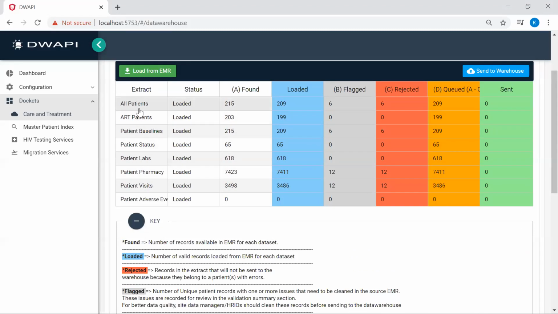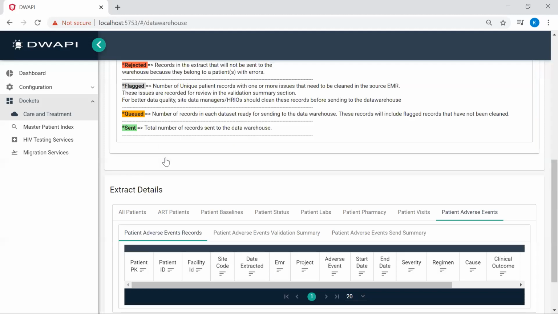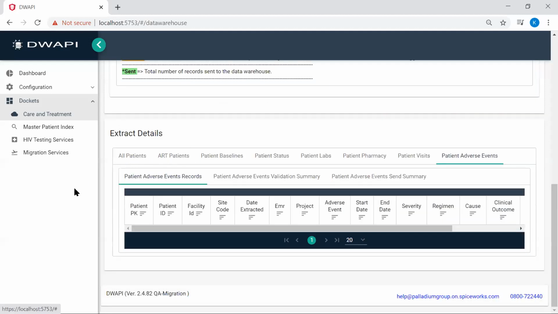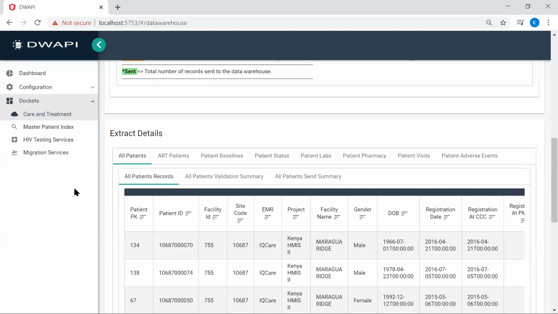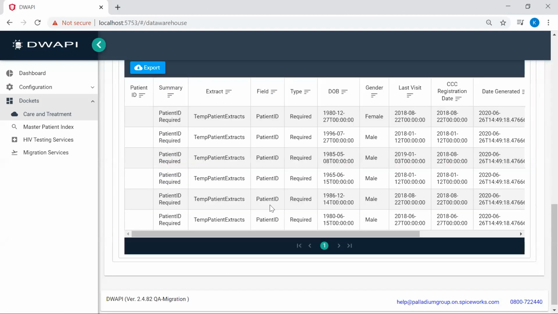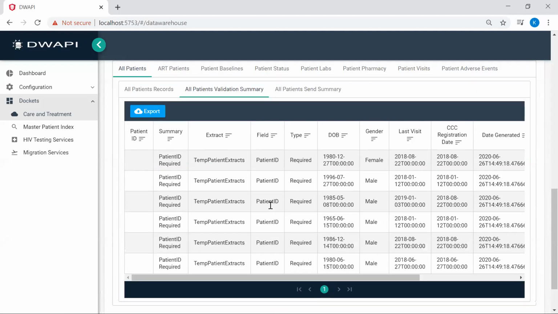So we'll be able to go through all these and check as to why these records were rejected. When you go to all patients under extract details, then we'll be able to check on the validation summary that will give us the reason as to why the 6 records were rejected. When you click on validation summary, you'll be able to see the number of records that have been rejected. So for you to navigate and narrow down, you'll be able to export the same to Excel, and then from there, you'll be able to analyze and verify the true status, and it can also help you in doing data cleaning to your EMR system before you send your data to the national data warehouse.